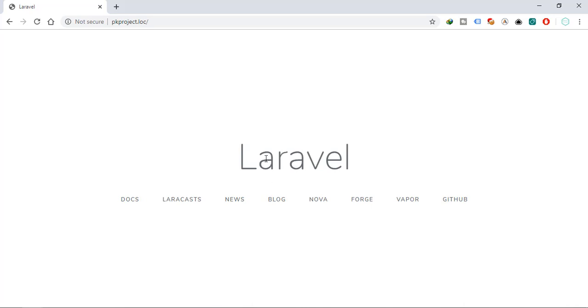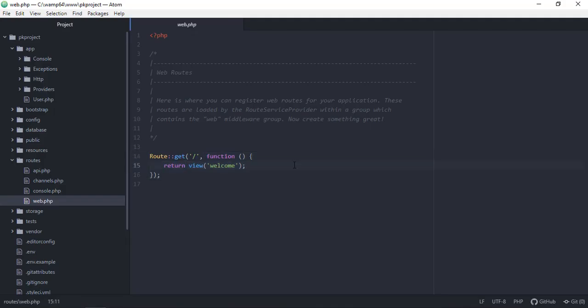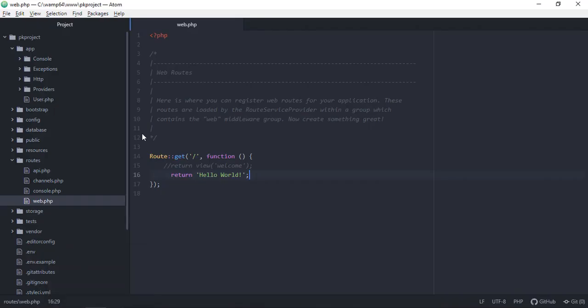Now let's go back to our code and edit it. Instead of returning the welcome view, we can just return a text or string. So return hello world, something like this, and then save, and let's go back to our browser and refresh. As you can see, we have the hello world text, and it is coming from our route, the get, and then the URL, which is the slash that represents the homepage of our project, and of course the string hello world.